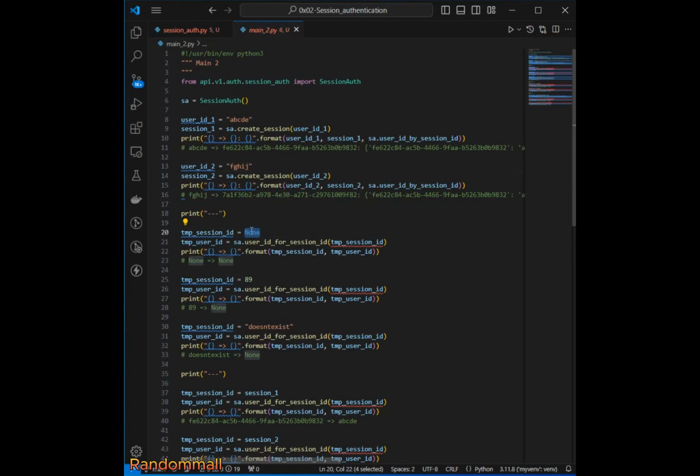So this is going to return none because the temporary section ID that we passed here doesn't have a value, it is none. Same here, this one is an integer, so it's going to return none. And here we are passing a section ID, but we didn't create anything like that, it doesn't exist as a user ID. Just like here, we only did two here, and this is not amongst these two.